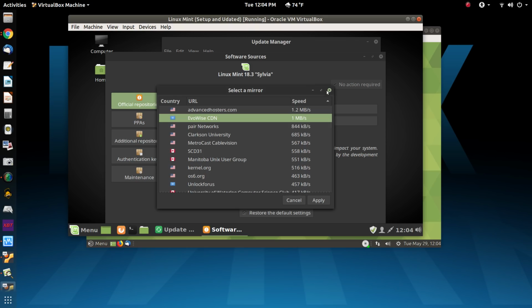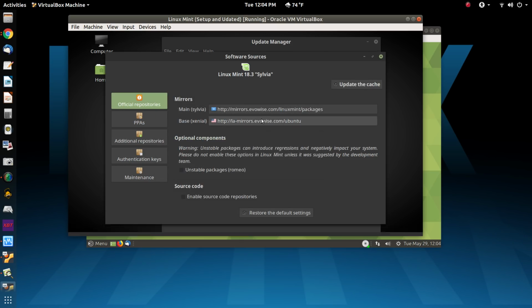So anyway, once you pick your mirror, like your fastest mirror here, let's say Clarkson, if we wanted to do that. They're up in New York State. It's not too terribly far away from me. I could pick these as well. You just click on it and then click apply, and it chooses the local mirror for you.